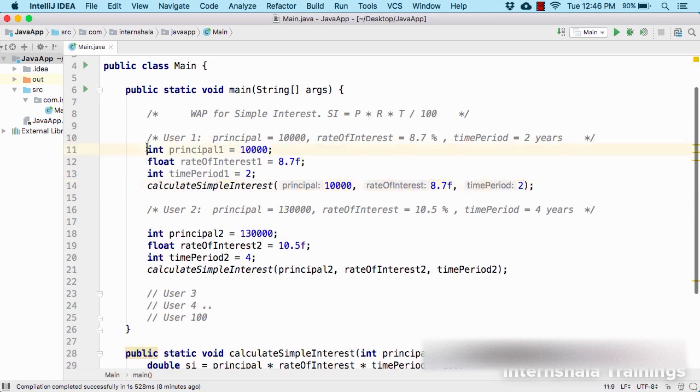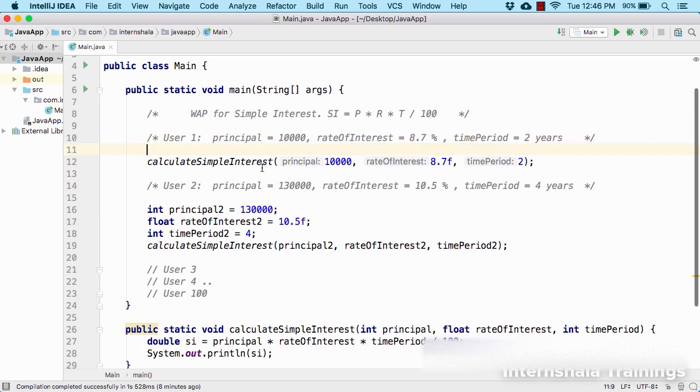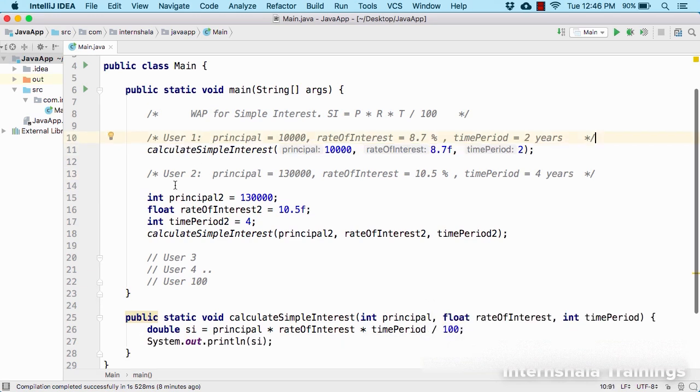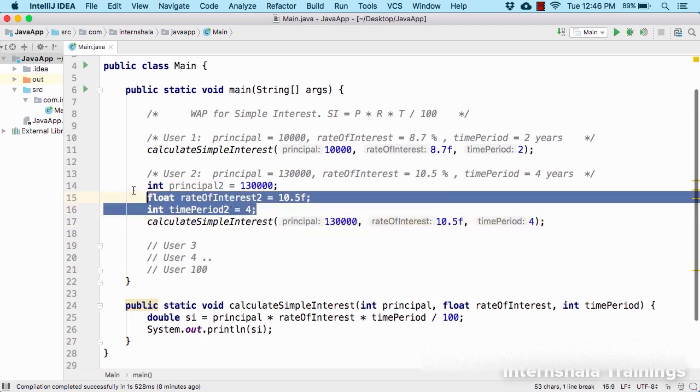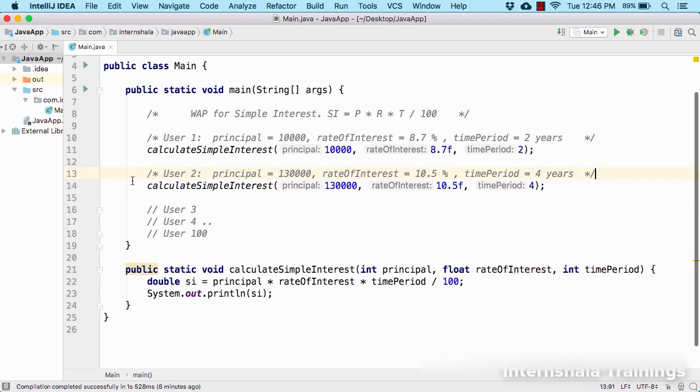Now let us remove all these three lines of code, and the same thing we can apply for user 2 as well, and then remove these three lines of code. Now you can notice how beautifully we have removed the redundant code. Just one statement and we are done with our job.